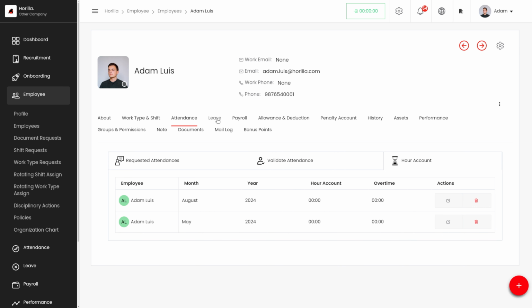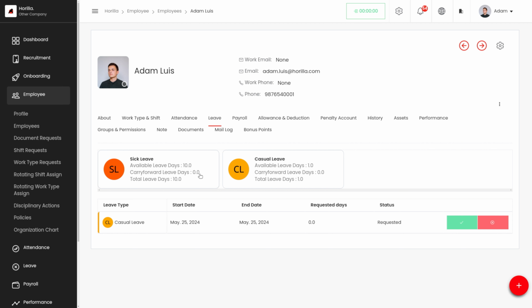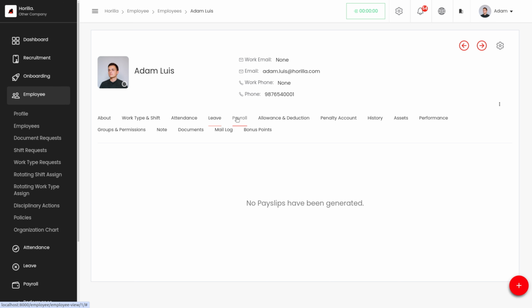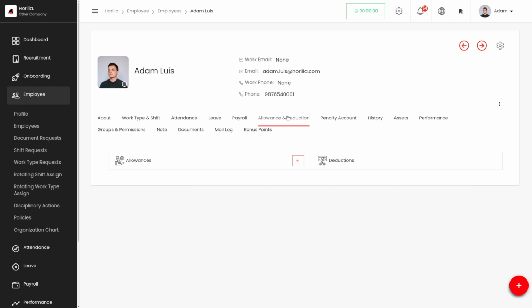And you also have the leave, where these are the types of leave that can be taken by this employee, and we can view any leave request that was created by the employee here. And then we have the payroll, where we can view the pay slips that have been generated over here. And the allowances and deductions of this employee can be seen.